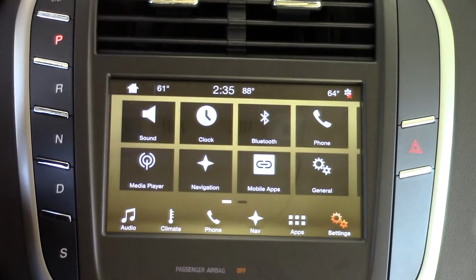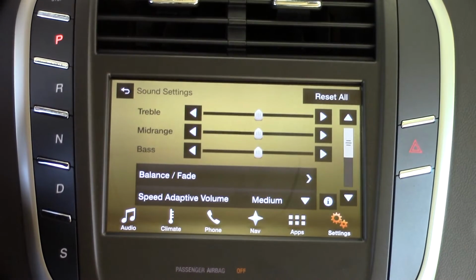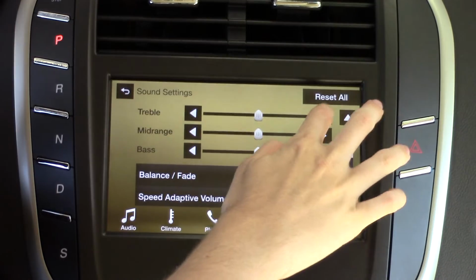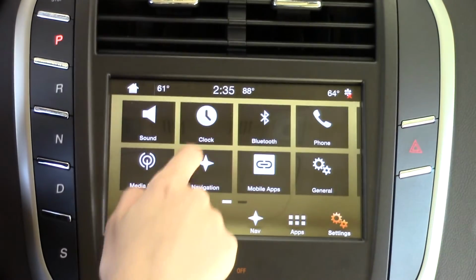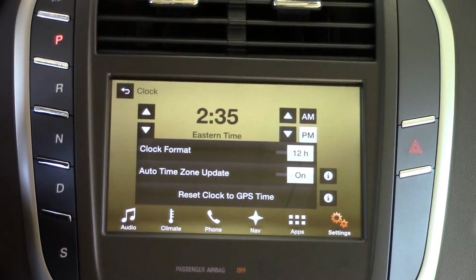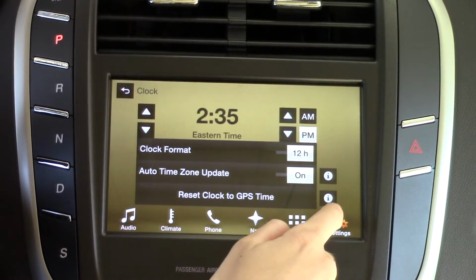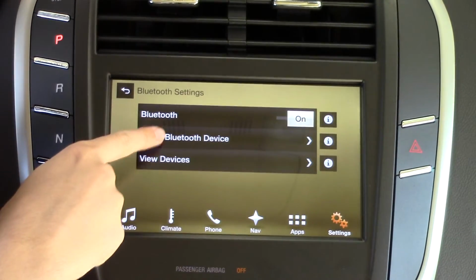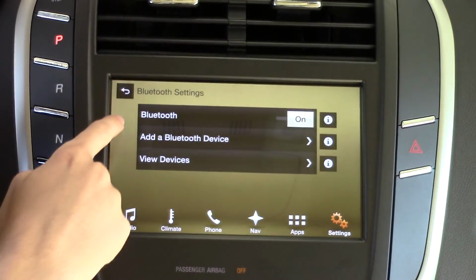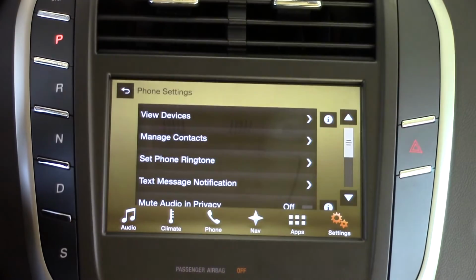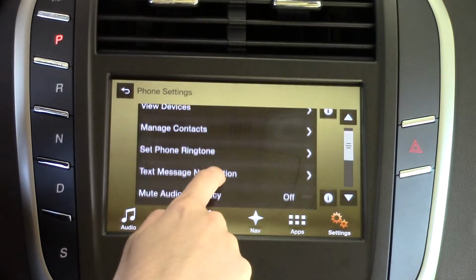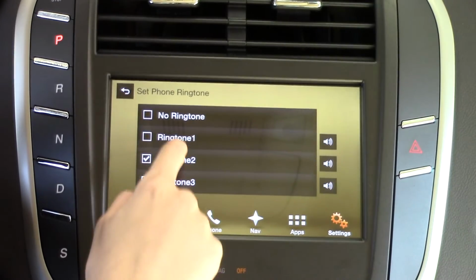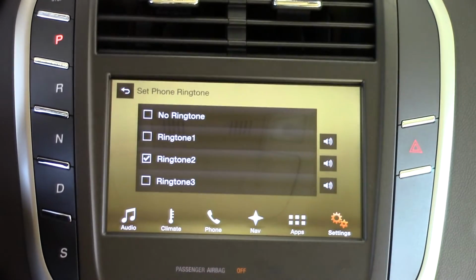Finally, we will look at the settings. You can make adjustments to your audio system's characteristics through here. You've got some clock settings. In Bluetooth, you can add or delete devices. Phone has a considerable list of settings. You can change things like what ringtone you want to play when you get a call or a text.